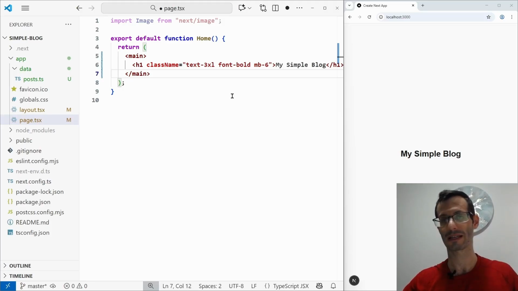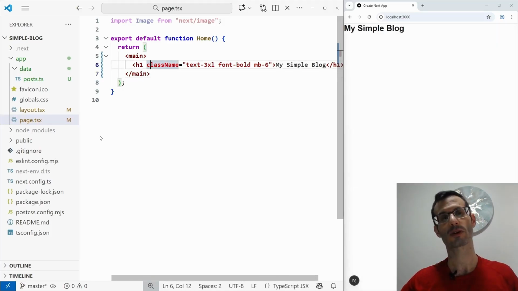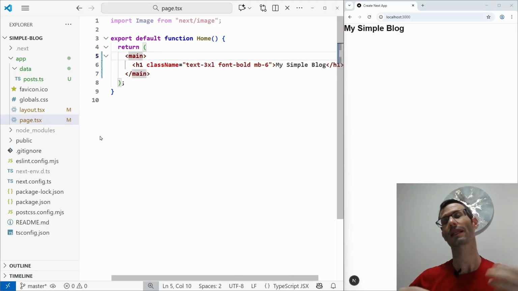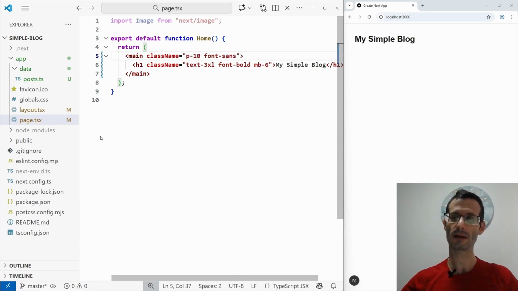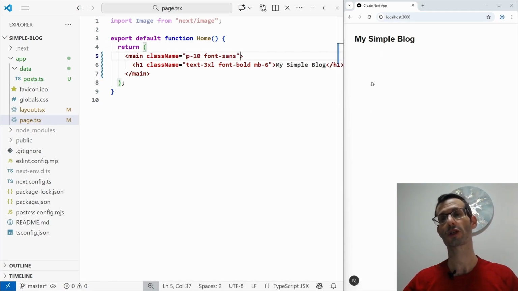Again, you could just place here a div, it's fine. And once again, I'm not going to talk about styling too much, but I do want a little bit of padding, and also I want to change the font to sans serif. Now we want to have a link to each of the different posts.